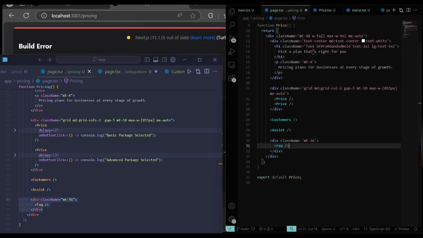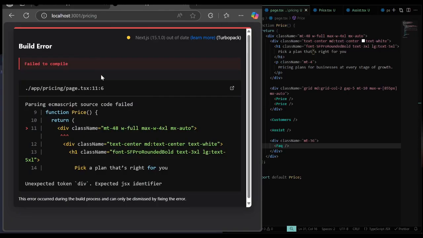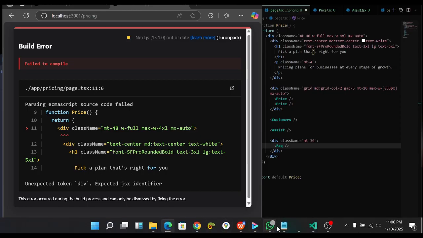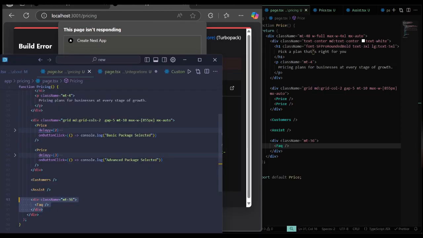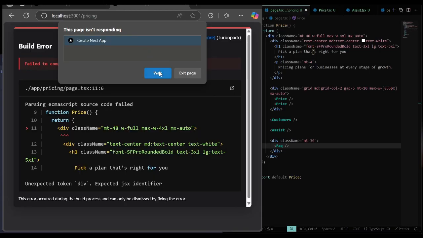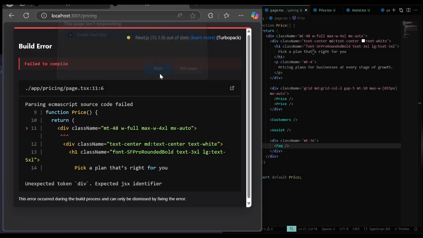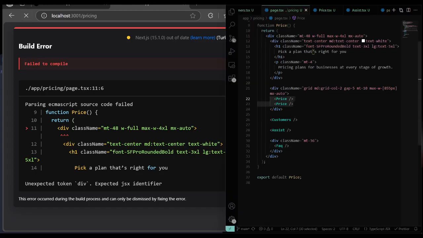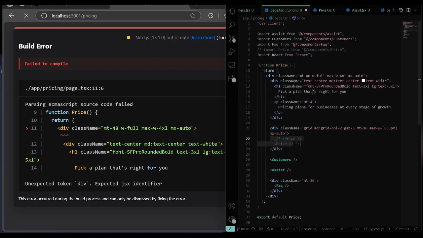As you can see, it's giving me an error because it's complaining about the price, pick a plan right for you, and so on. The page is not responding. Of course it's not, because I have these two components right here and they aren't doing anything. So let me uncomment them.